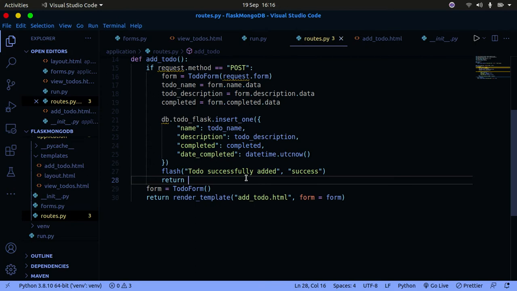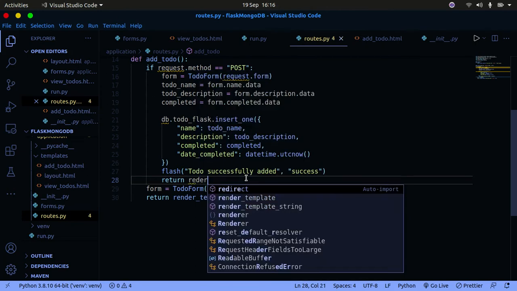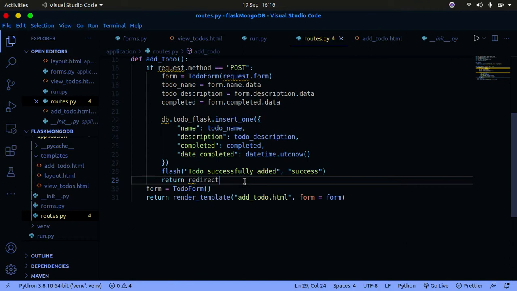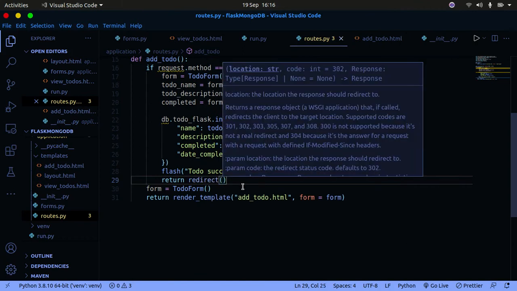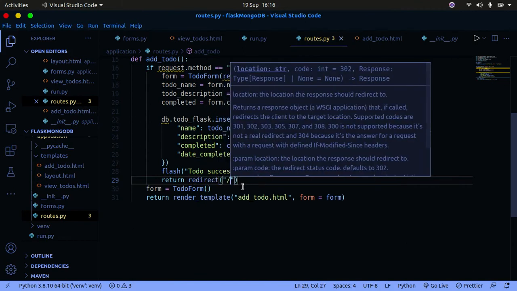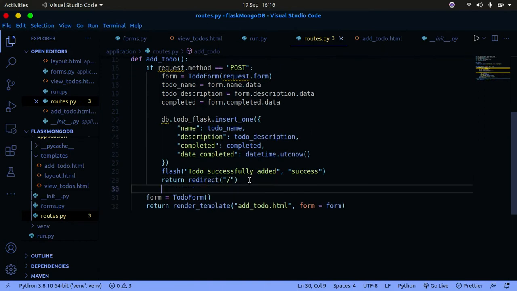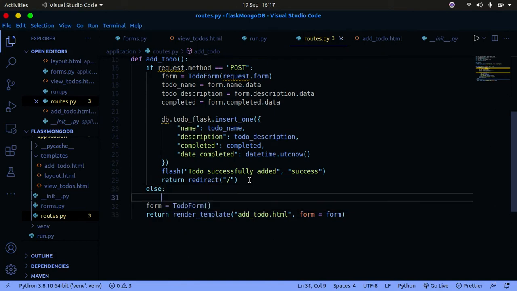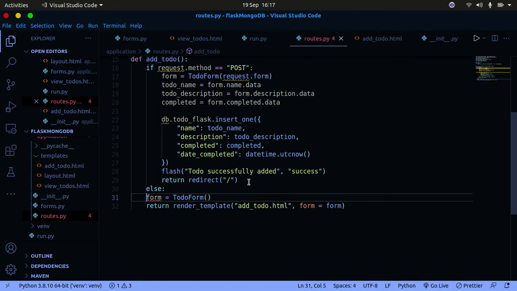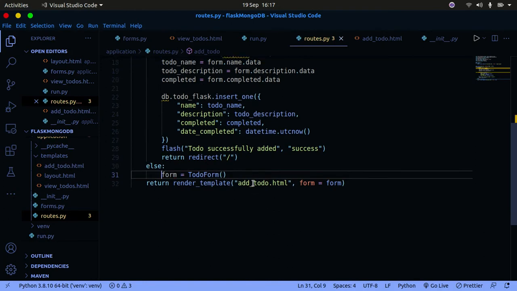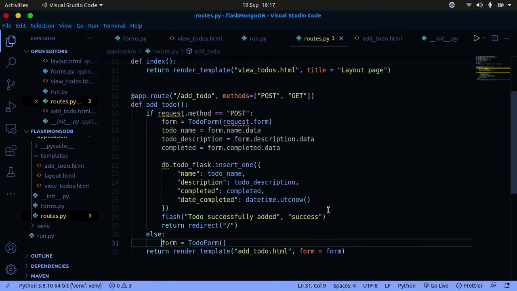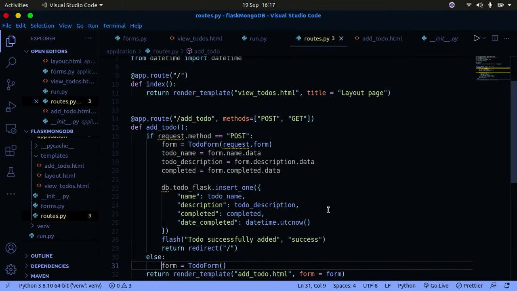Okay, so now what we're going to do is return the user back to the front page. So it is just going to be a slash, just like that. Okay, now what else if there was an error? So we're going to say else, if it was not a post request, then it's a get request. So we simply return that form to the user, and at the end of the day, everything still remains the same. So that's basically it for this inserting part of the video.